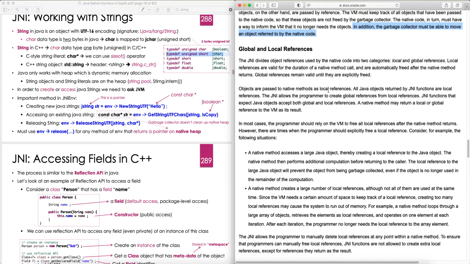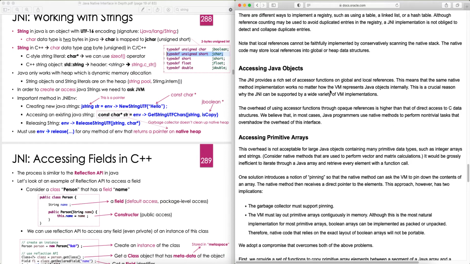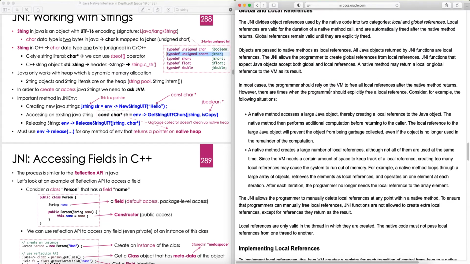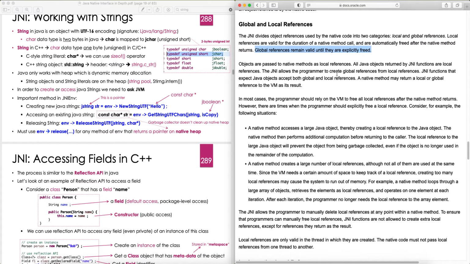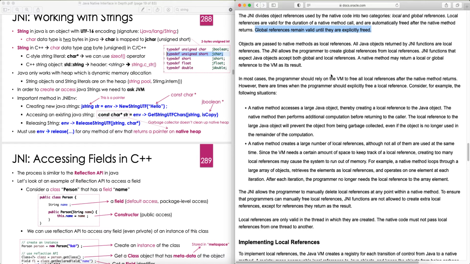Global and local references, and again, this is not something that we typically use, but I'm going to quickly go through it. The JNI divides object references used by the native code into two categories: local and global references. Local references are valid for the duration of a native method call and are automatically freed after the native method returns. Global references remain valid until they are explicitly freed. Objects are passed to native methods as local references. All Java objects returned by JNI functions are local references.